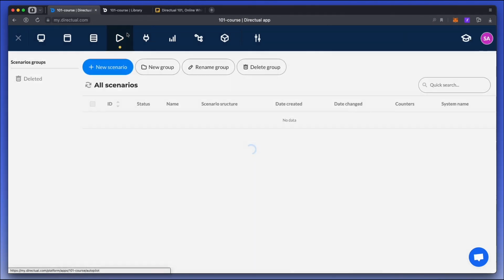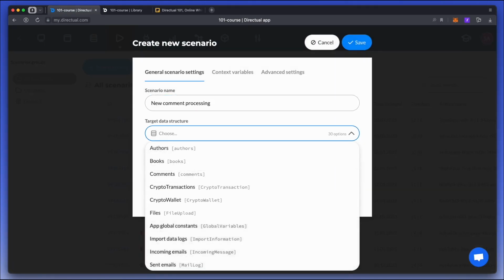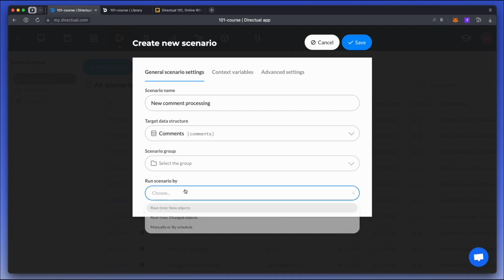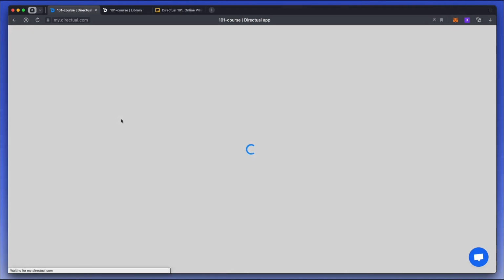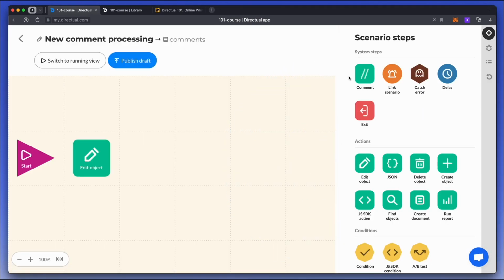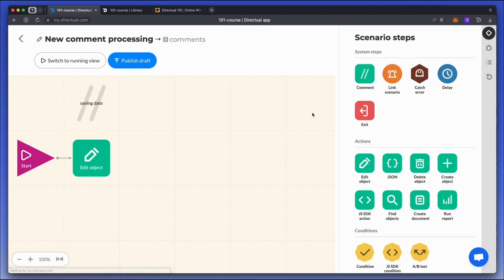Next, you need to use a scenario to fill in two fields, the date it was added and a link to the book. Create a new scenario for this structure, which will be triggered by all new objects. If you haven't learned the scenarios tutorial from the 101 crash course yet, you can skip this part for now and come back to it later. The first step fills in the date.